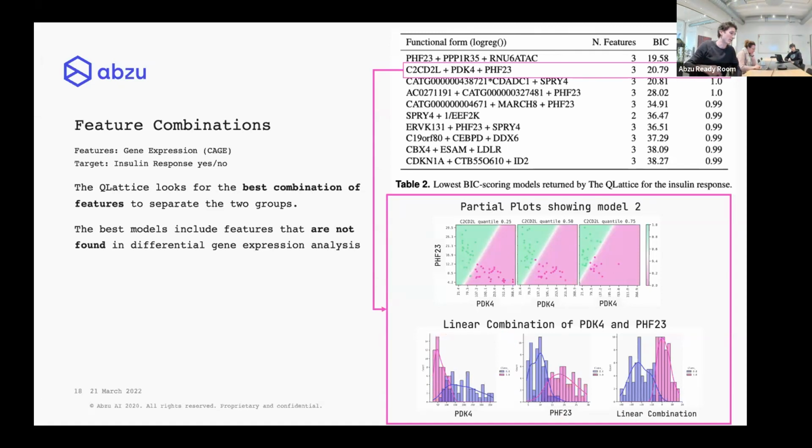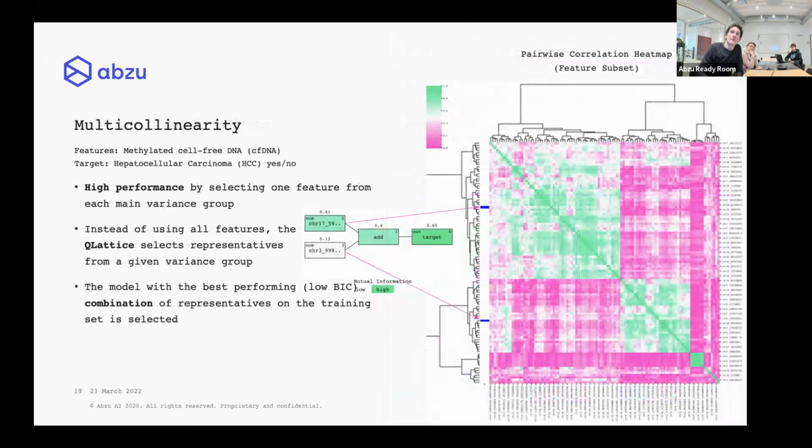We talk a lot about orthogonal features, features that are synergistic rather than correlated. This goes to the redundant features and the correlated features. This is a model where we're predicting whether a patient had, I think it was, liver cancer, hepatocellular carcinoma. And again, we only need two features.